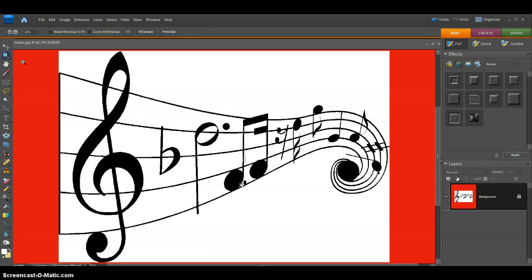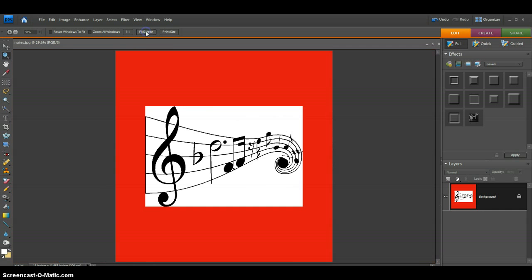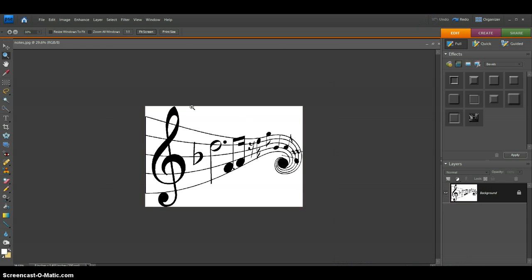Let's go up here, click on Fit to Screen. Okay, actually, I don't really care for that. Let's go up here and click Undo. Alright, that just took away everything we just did.